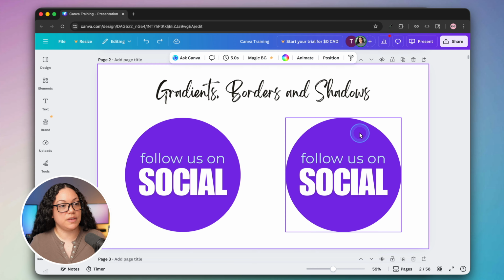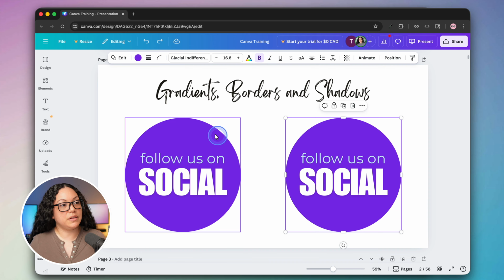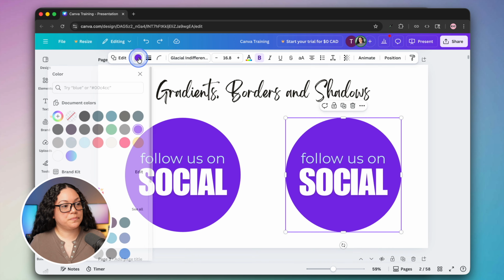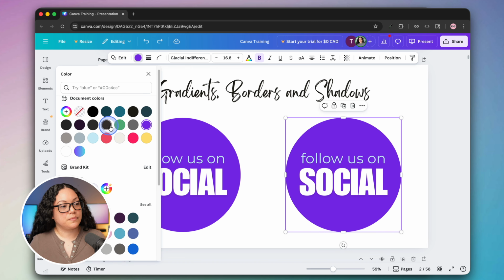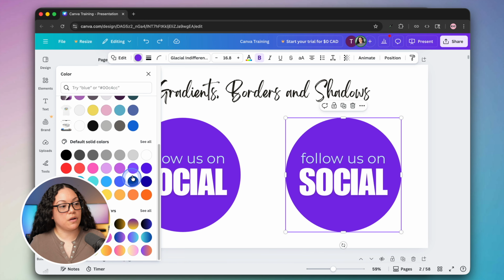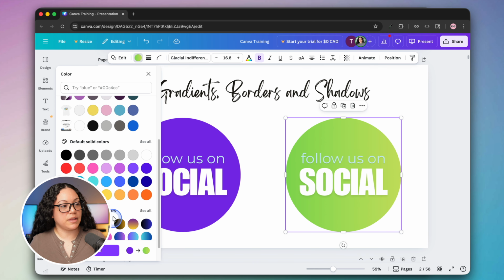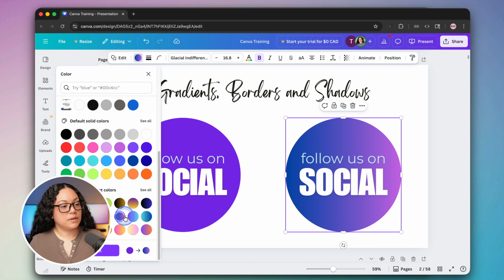So I'll click on the shape here, and I'll head on over to the color. And if you scroll down, so you've got the solid colors at the top, but if you scroll down a little bit, there are gradients down at the bottom here. And so you can play around with them to see what they all look like. But in this case, I'm going to pick this color here.